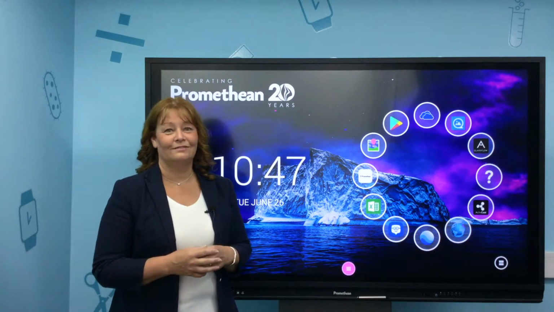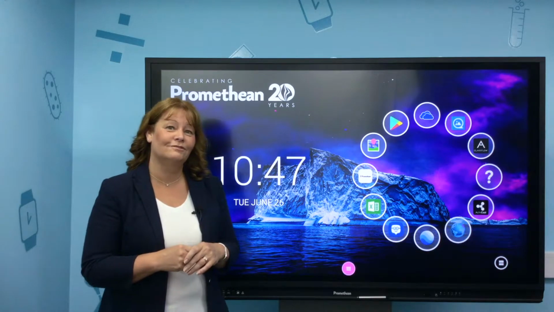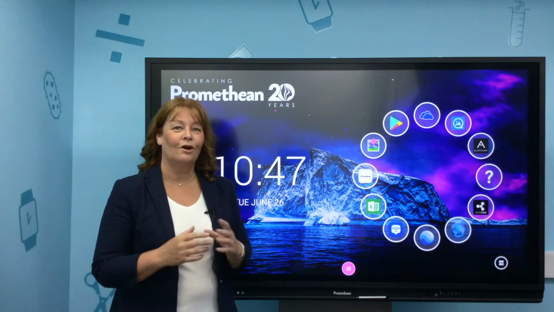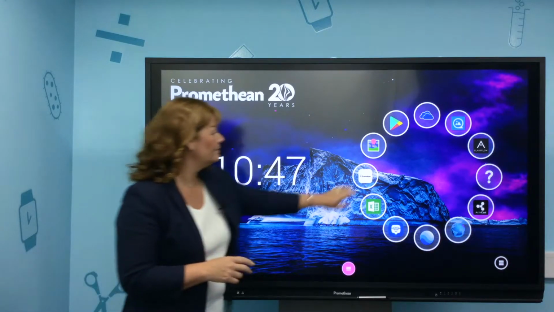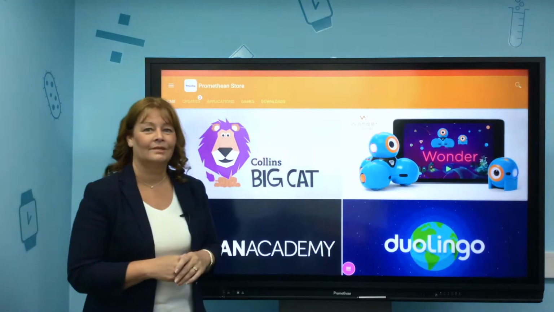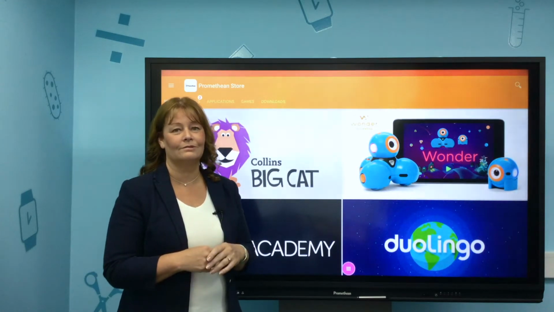ActivPanel Android interface gives you the ability to download and install apps that can be used for learning in your classroom. On your home screen you will find the Promethean App Store, so tap to launch it. You can now begin the process of searching and downloading and installing apps.